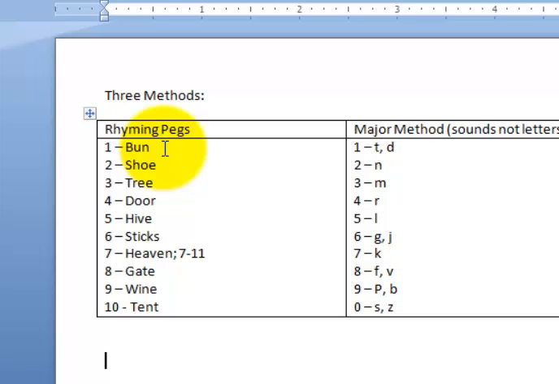Now remember, why do I choose these? The primary reason is that they rhyme. But the second is that these are easy-to-visualize objects. I can envision a shoe. I can envision a tree.